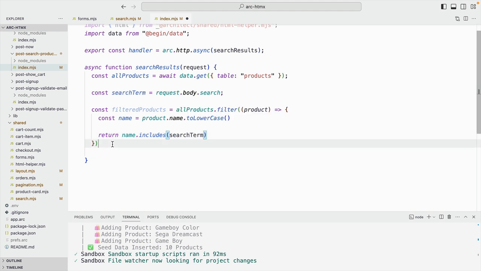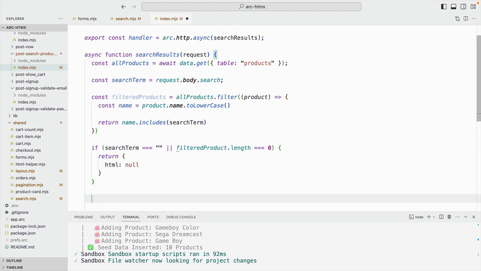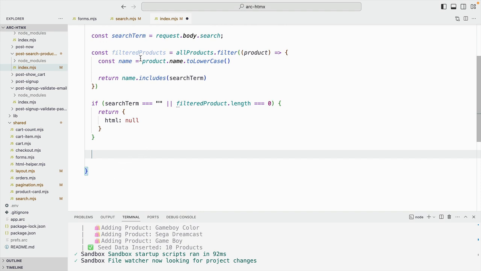Okay, and then we want to return null from this handler if the search term is empty or the length of our filtered products array is 0. So if search term, and again, we want to return HTML because we're exchanging hypermedia. So next, we want to map over the filtered products, and we're going to return our products as a list of anchor tags with information in them, so that if a user clicks on a product image, they're taken to that product page.